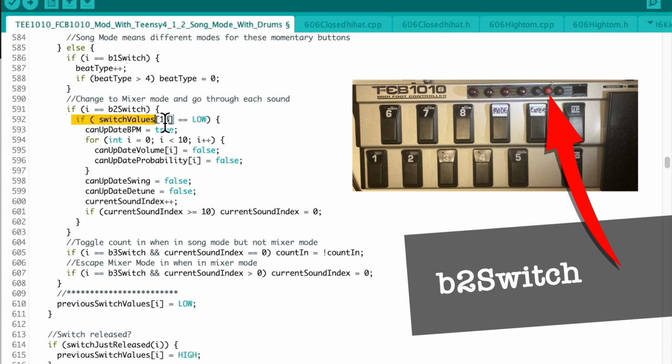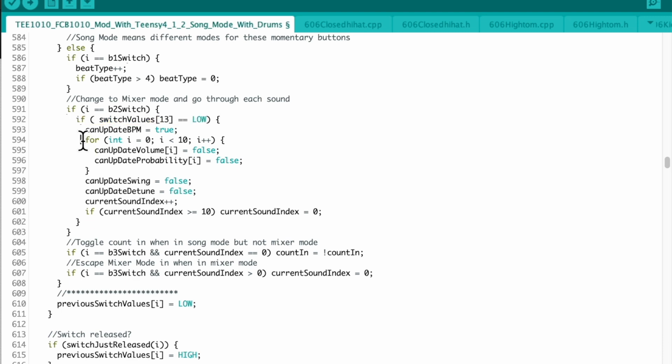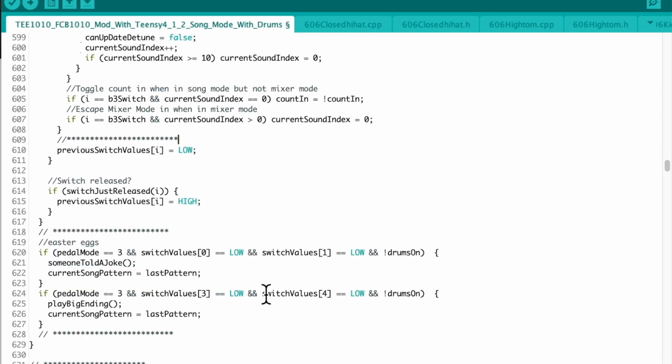And so if it's low, the most important thing to start off with is we're making all these can updates false. So when we go to a new sound, it won't automatically change the values of those based on the latest pot readings. The sound index is which sound we're actually looking at in the mixer, and if we get too high we go back to 0. Okay, and 0 is when it's out of mixer mode.